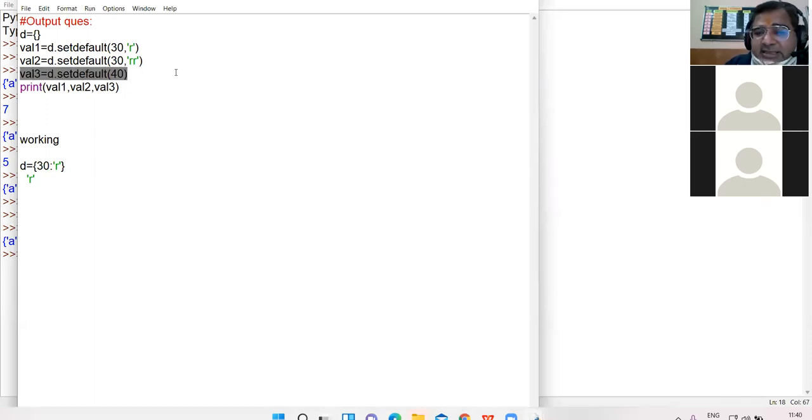The third statement says 40. We have given the key, but we have not given the value. So by default, it will be None. This is our third concept, which we did today: if you are not assigning any value to the key, Python will assign None, and None is the legal empty value. So our answer will be R, R, None.